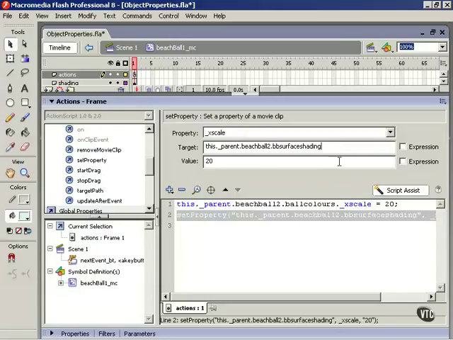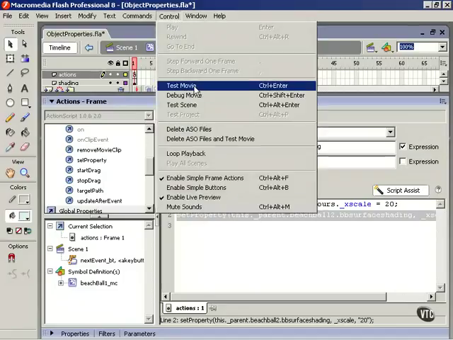Now, just before we finish, have a look at our code. It's similar, but the new target seems to be encased in quotation marks. This is going to screw up our action, so we need to get rid of them. To do this, just hit the expression checkbox at the right. Anytime you try something, and it doesn't work, remember that you may need to turn this on or off. Now, Control and test movie again.